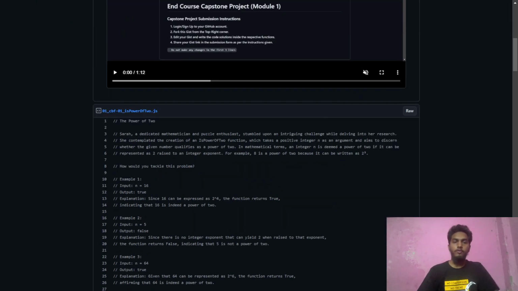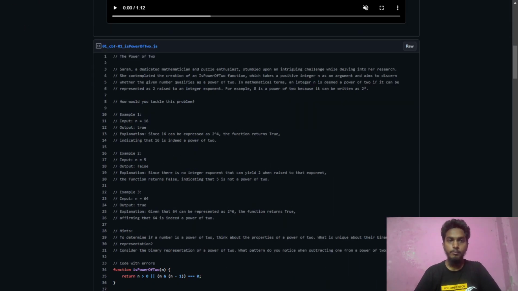So, the first question we are going to solve is the power of 2. In this question, we have to determine whether the given number is a power of 2 or not. How would we know? To tackle this question, we can determine the bitwise AND of the given number and one less than that number. If that equals 0, then the given number will be a power of 2.